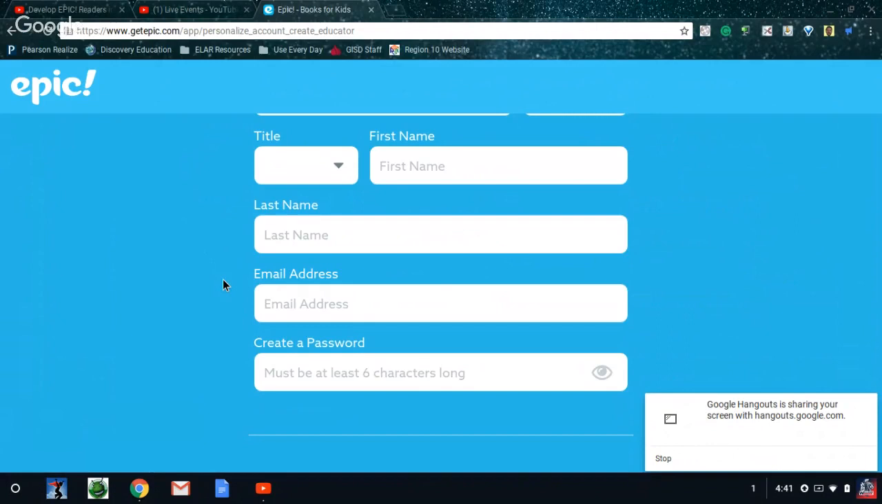When it comes to creating a password, make sure you create a password that is easy for you to remember, but hard for students to guess. You'll see in a moment, but you have a profile that will be displayed with your student profiles. Your students can click on it, but they have to enter your password to get into your profile. And that's where you can edit student information.